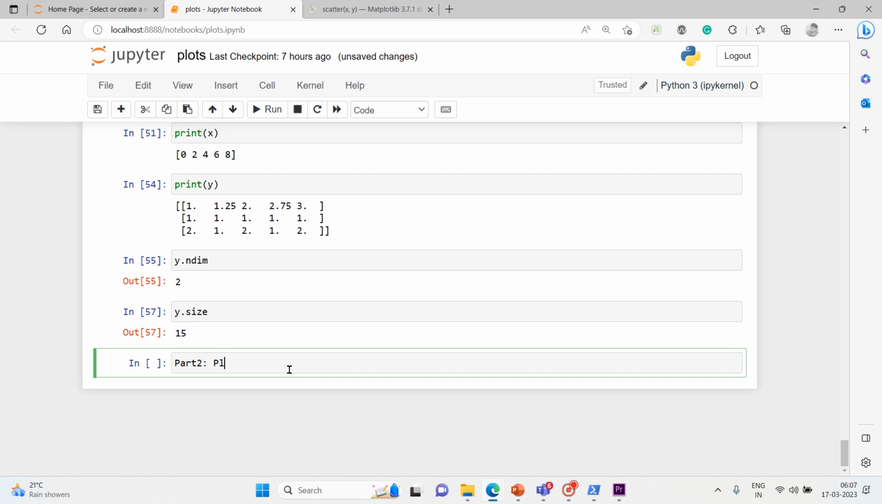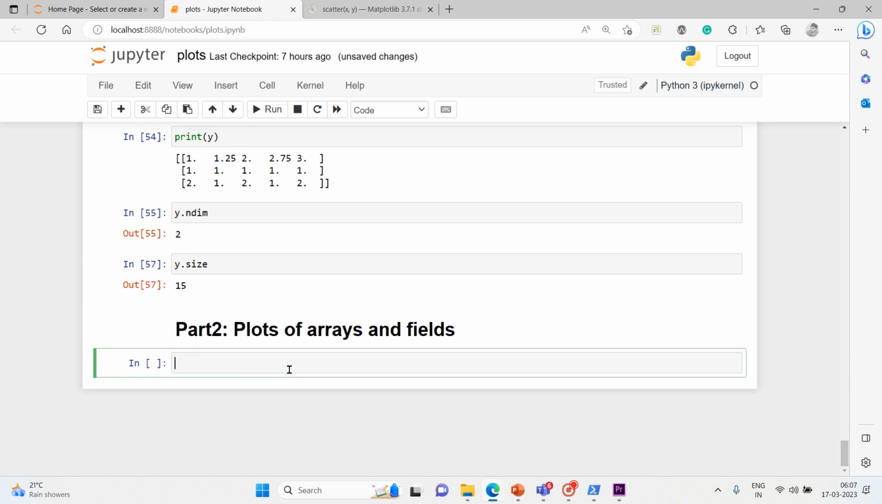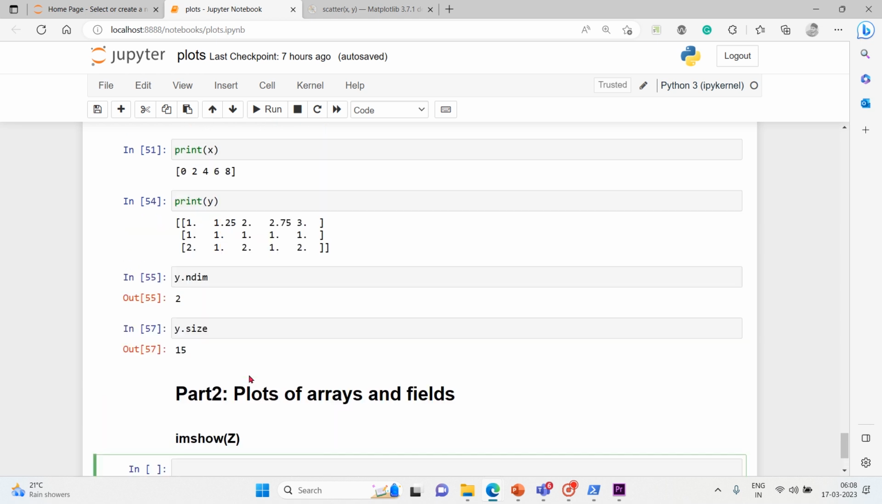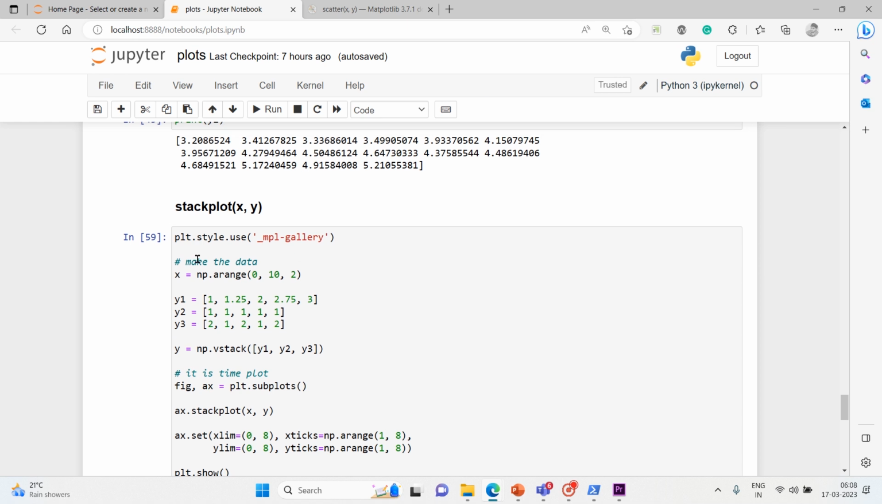Part 2 is plots of arrays and fields. The first one is imshow of Z. Let me take the example. Here we have imported matplotlib as plt and then numpy. Again, I'm just repeating, so you don't need to import every time. That's why I'm not importing that.